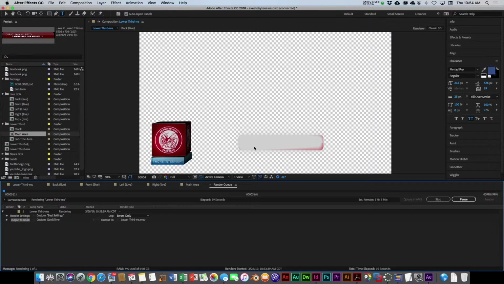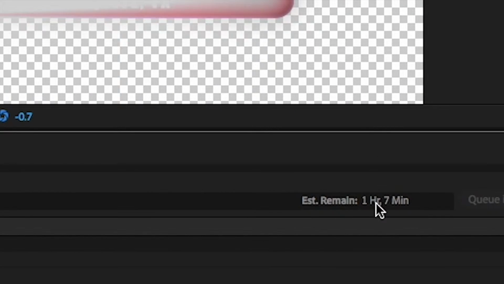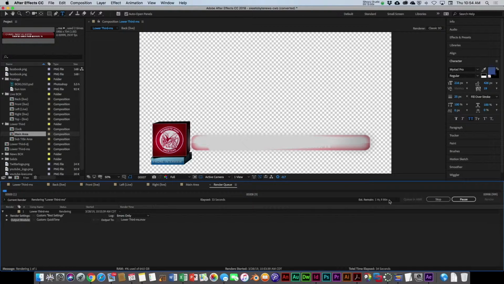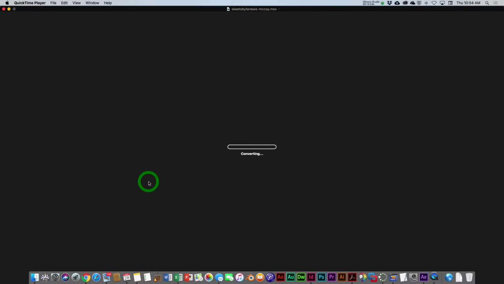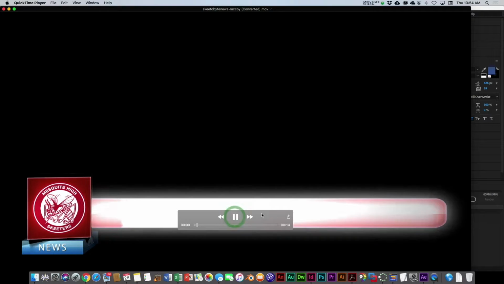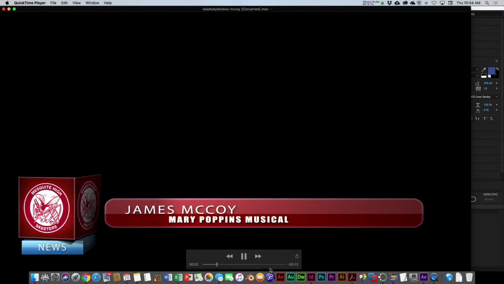Sometimes the more advanced the animation is, the more detailed, the longer it's going to take. This tells you estimated time remaining 1 hour 7 minutes. Sometimes it speeds up, sometimes it doesn't. So this is a lot of the times something that you have to start and just let it render for a while. But once it's done, that's what it looks like.